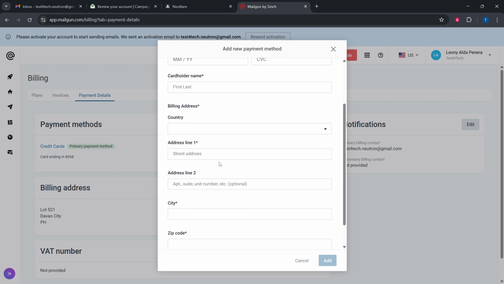It's also normal for payment processors to run a quick, temporary authorization to verify the card. If you see that on your statement, it should drop off automatically. Once everything looks correct, click Add to save the updated payment details to your account.